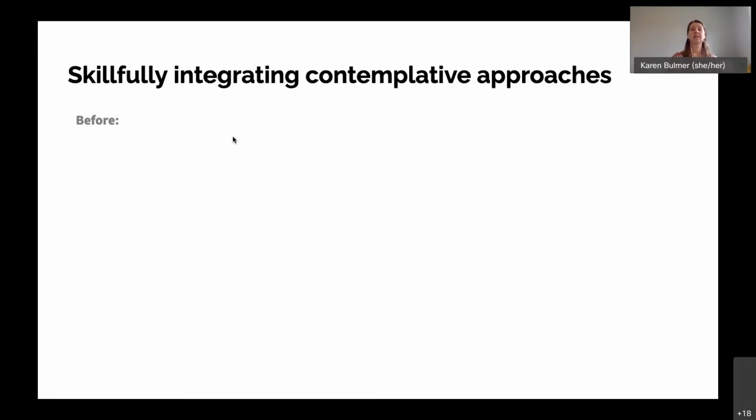So skillfully integrating contemplative approaches. Before doing so, I think this is vital: your own practice is really, really important. Does this mean you have to go on a year-long meditation retreat? No, it does not. But I think having some sort of facility and personal experience with contemplative practice, whatever that might look like to you, is really, really important before you start bringing this to others.